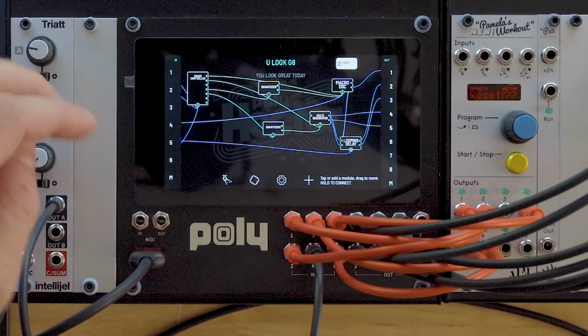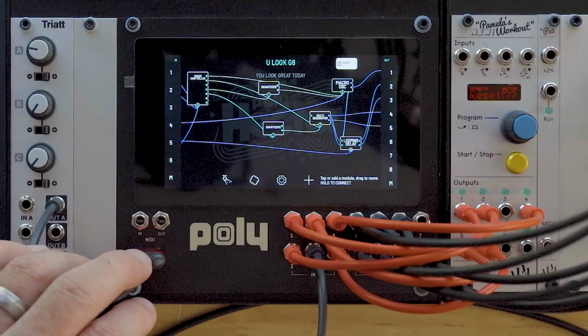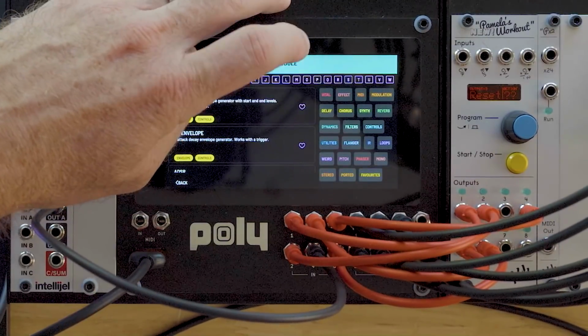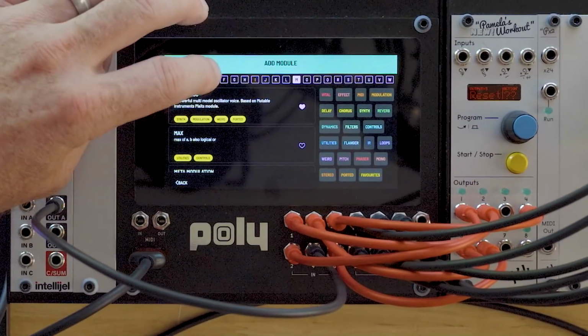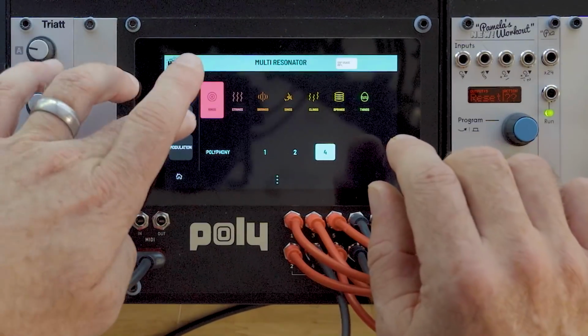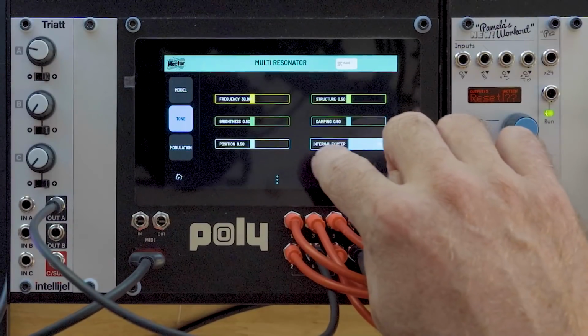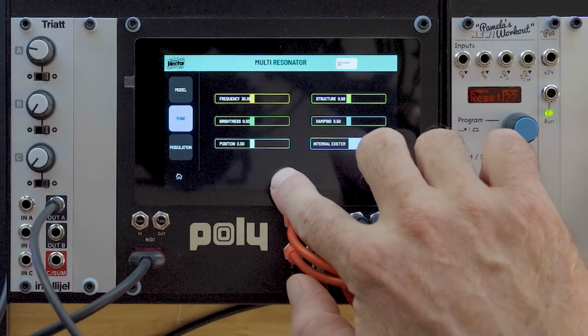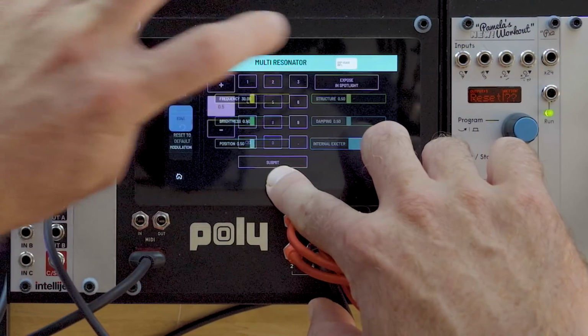All right, so the cool thing about Plots is that it actually has a drum mode. So what we can do is give ourselves a little bass drum. I'm going to go into our multi-resonator. I'm going to go into tone, and I'm going to assign 2 here to dampening. Oh, like this.